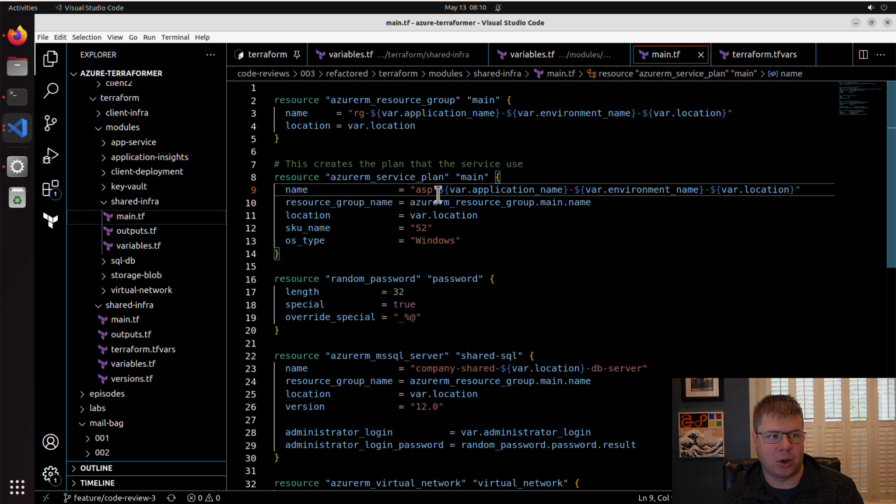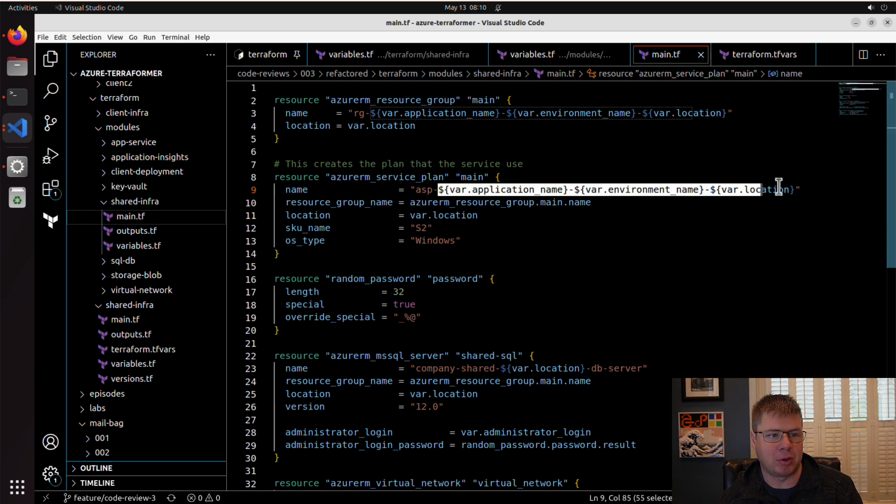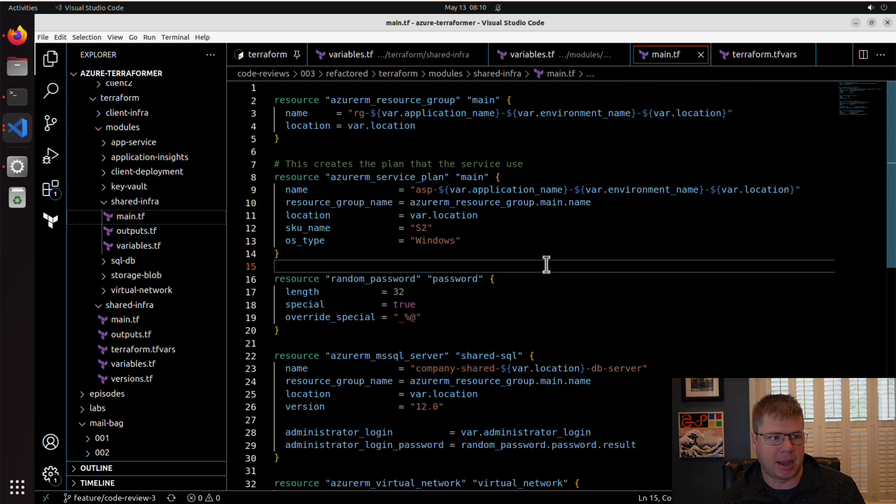And this goes from bigger to smaller, right? We're only going to have one application with this application name. That application is going to have one or more environments, and then each environment is going to have one or more locations. That's how you can read this. So it's kind of like a postal address. The structuring of your naming convention you should think about like that.